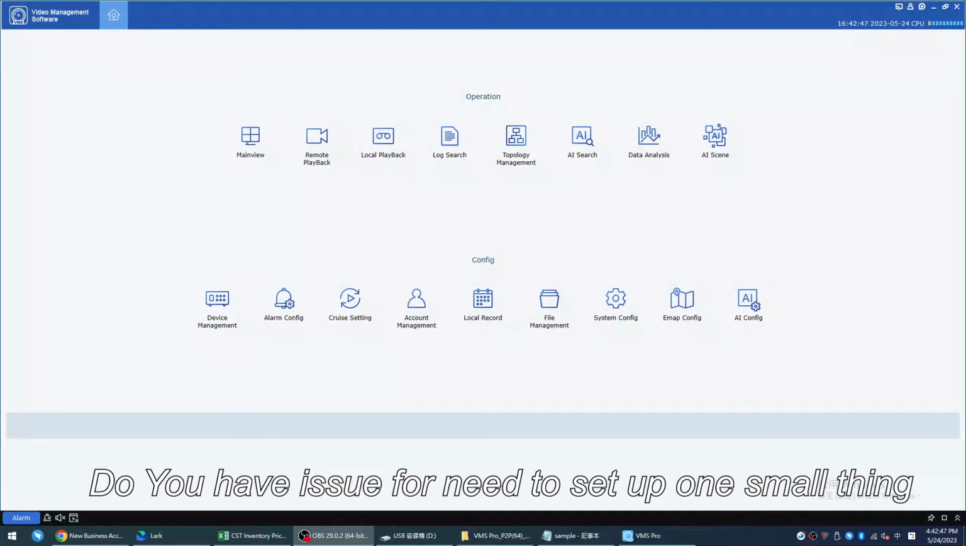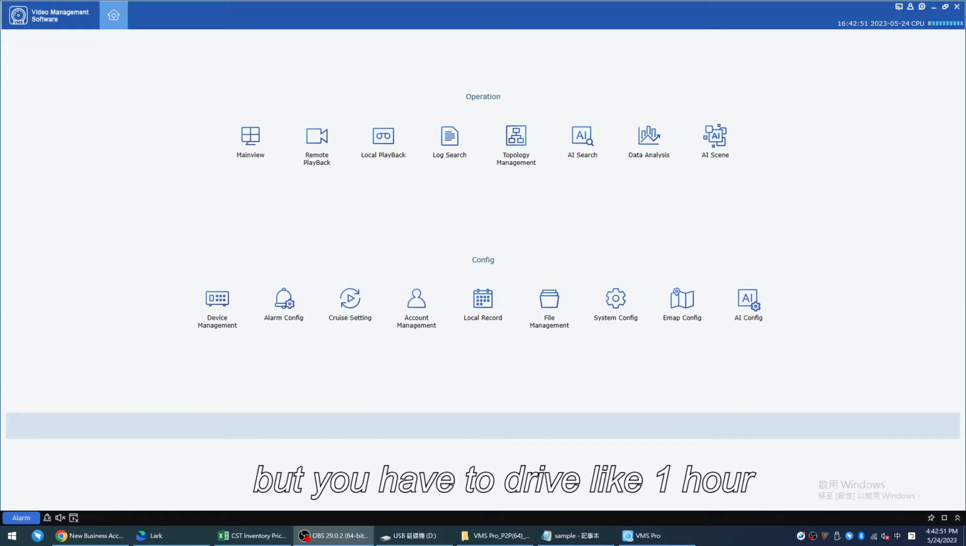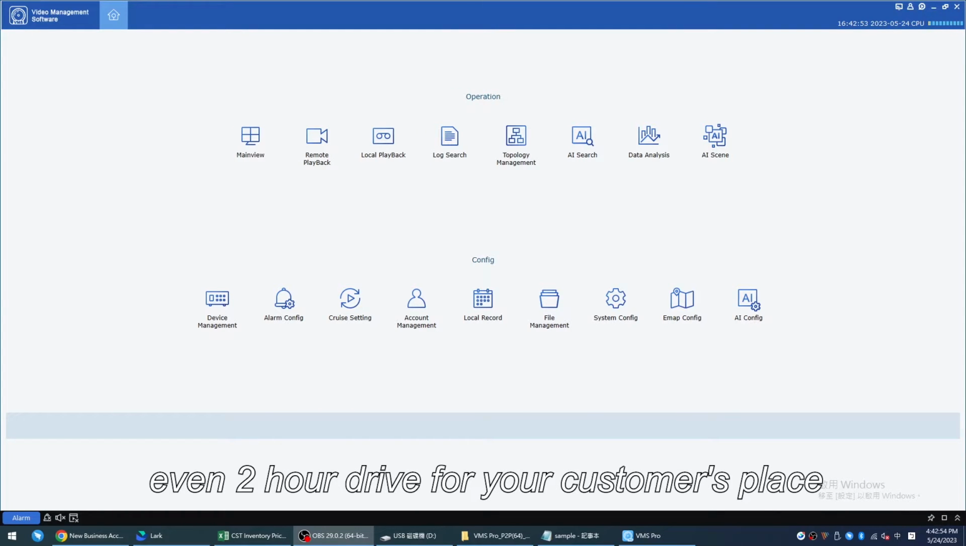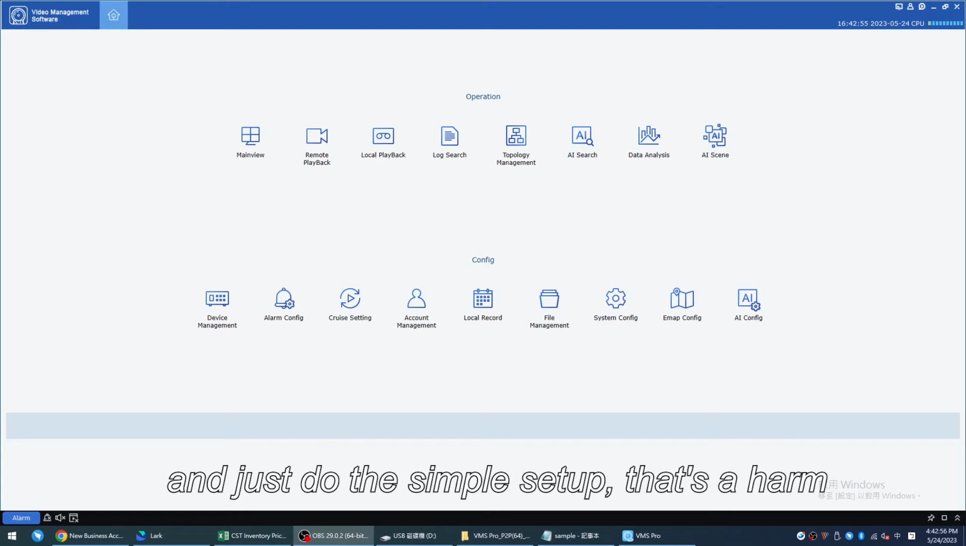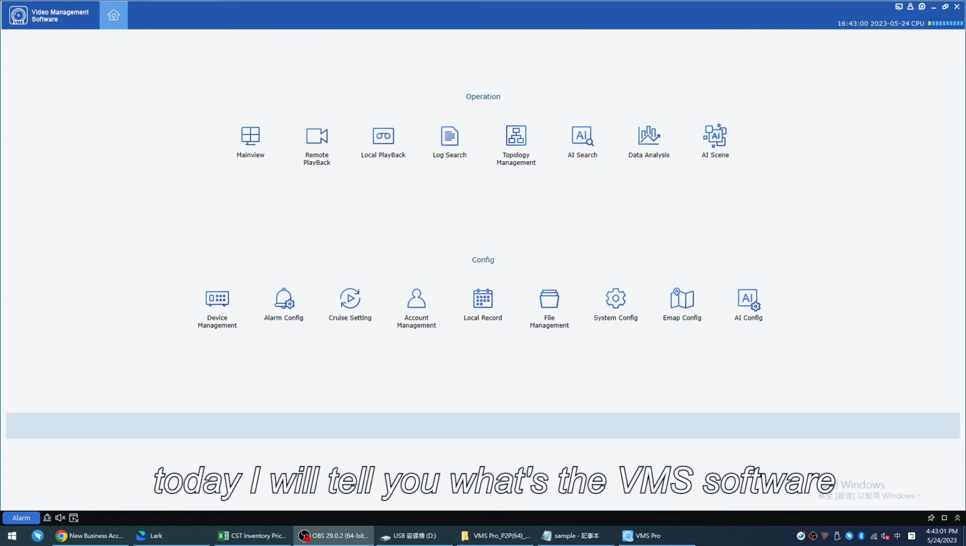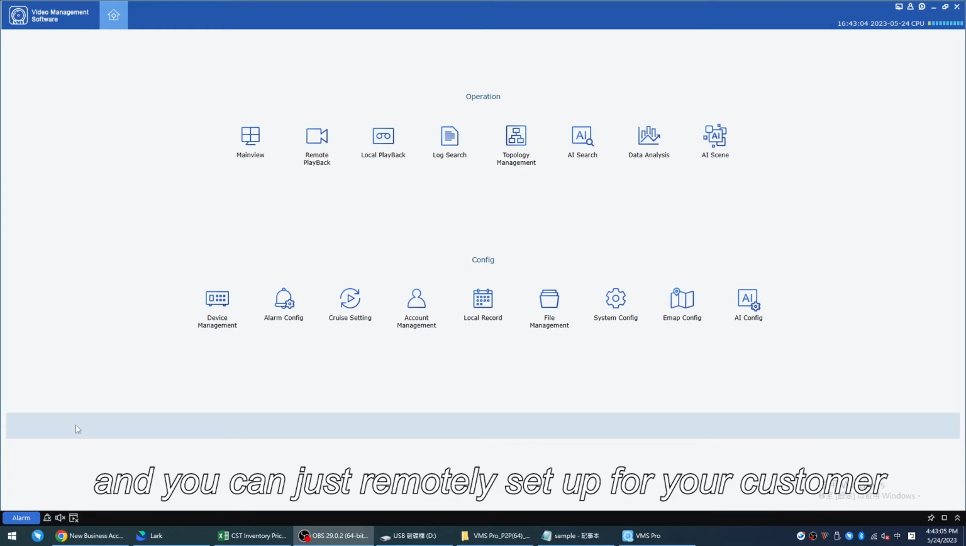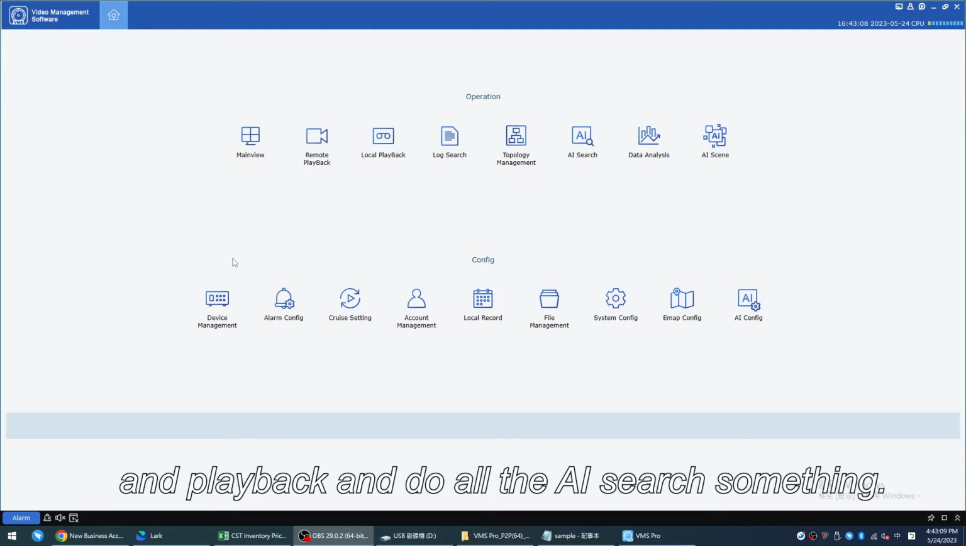Do you have the issue where you need to set up one small thing, but you have to drive 1 hour, even 2 hours, to your customer's place just to do a simple setup? That's the hard part. Today I will tell you about the VMS software, so you can set up your customer remotely, do playback, and do all the AI search.